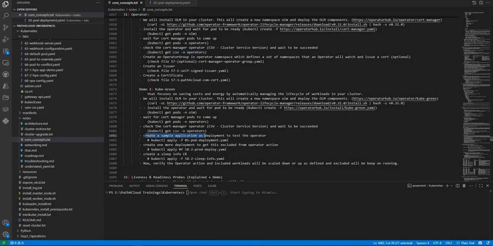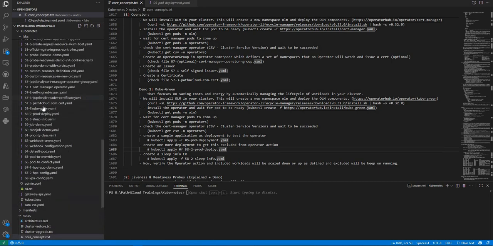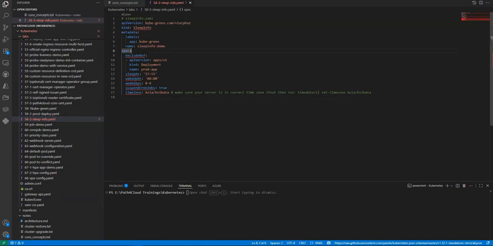Then it is creating a sample application. That's what we have done. Create one more deployment to get this excluded from the operator. Yeah, there is one thing. If I show you the file called 58-2, this is the main SleepInfo. Like we created the issuer and the certificate for the cert manager operator, similarly for this operator, if you want to take an action, you can define this syntax. It is the API version which we are using. The kind is SleepInfo.